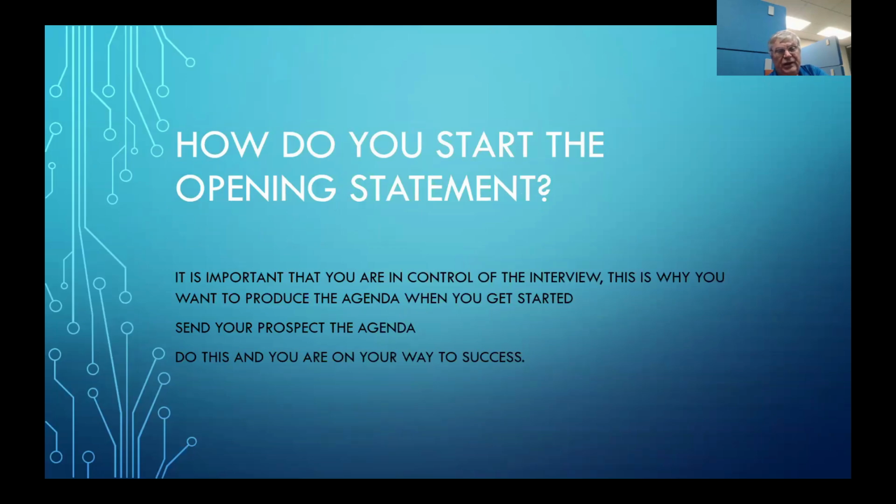So how do you start the opening statement? You're going to call them, you're going to get them on the free trial, and remember, it's important that you're in control of the interview. You set the stage. So if you have their email address, go ahead and email them the agenda, and tell them they might want to print off the agenda 10 or 15 minutes before so that they'll know how to follow it. So you send your prospect the agenda, do this, and you're on your way to success. If they've got that agenda, they know where you're going.